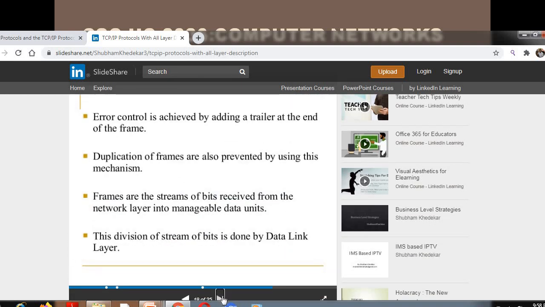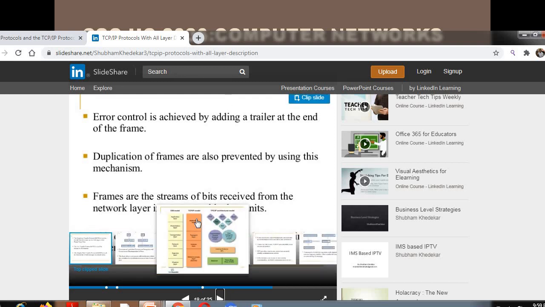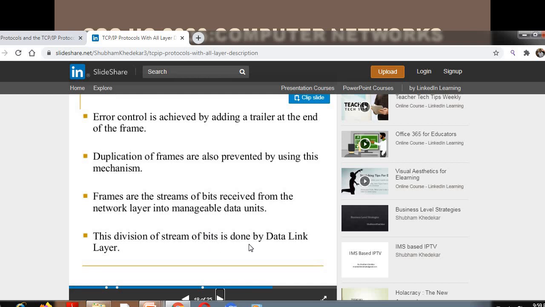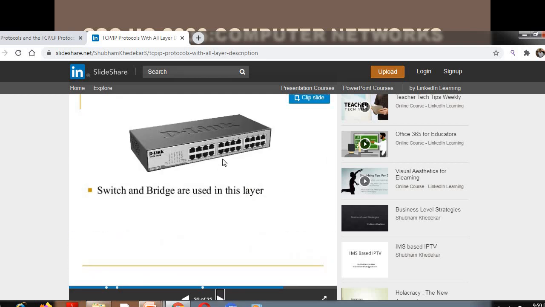Now, error control is achieved by adding a trailer at the end of the frame. Duplication of frames is also prevented by using this mechanism. Frames are the stream of bits received from the network layer, divided into manageable data units. The division of the stream of bits is done by the data link layer. The switch and bridge are used in this layer. Switch and bridge are layer two devices.